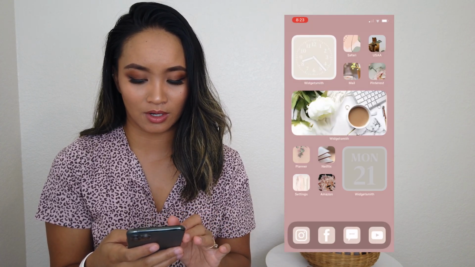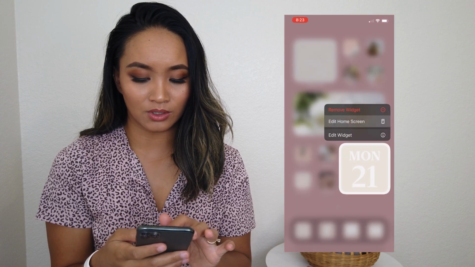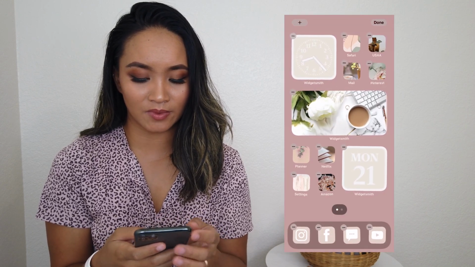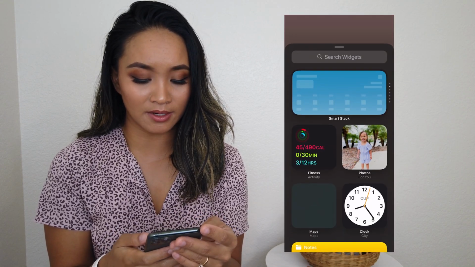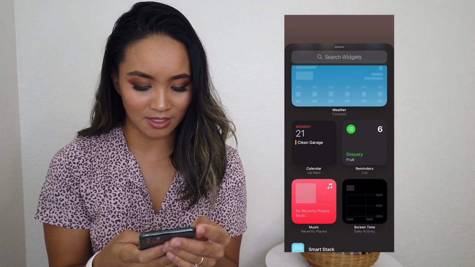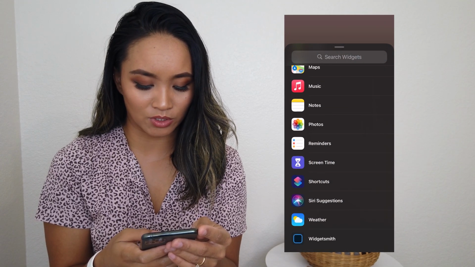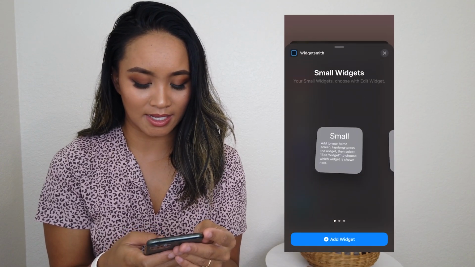So in order to get this onto your home screen, you want to swipe out, and then I'm going to tap and hold and hit edit home screen, and then I'm going to swipe over. And in the top left corner, you're going to have an add button. So go ahead and tap that, and then scroll all the way down, and you're going to see Widgetsmith. And go ahead and hit that.